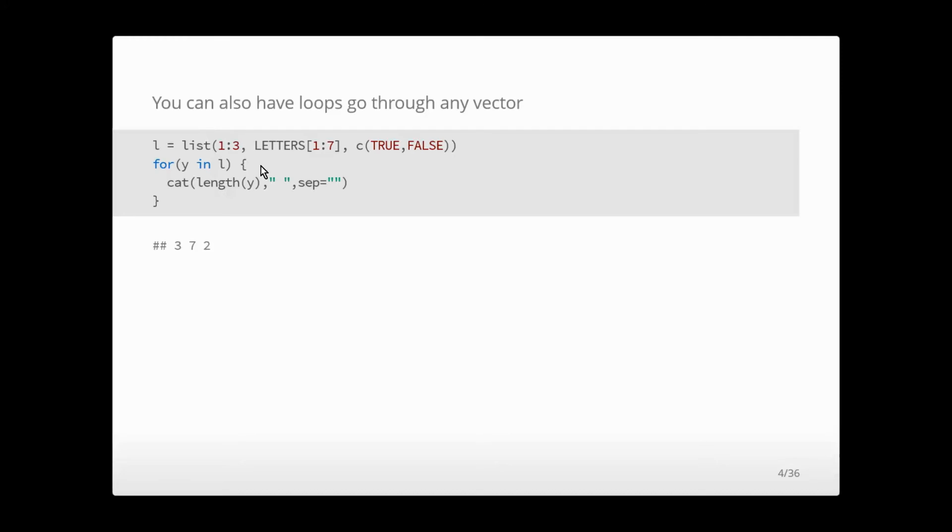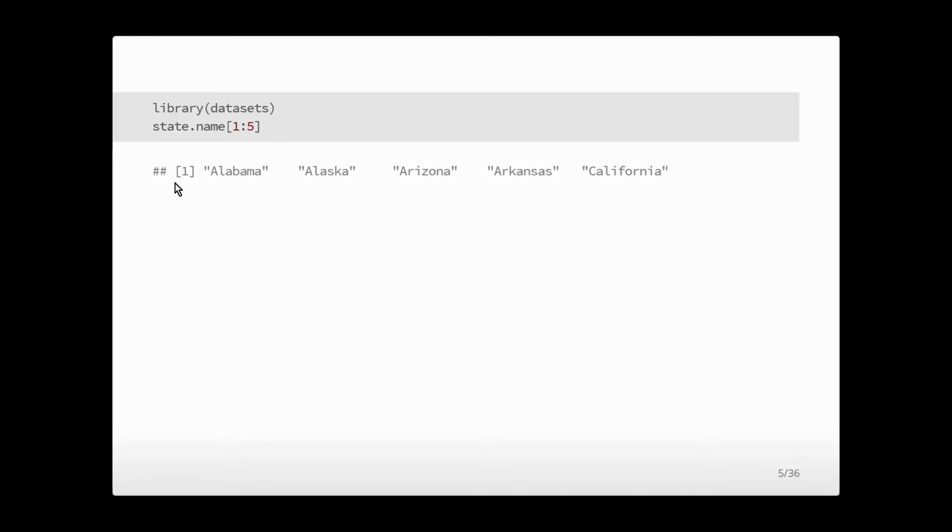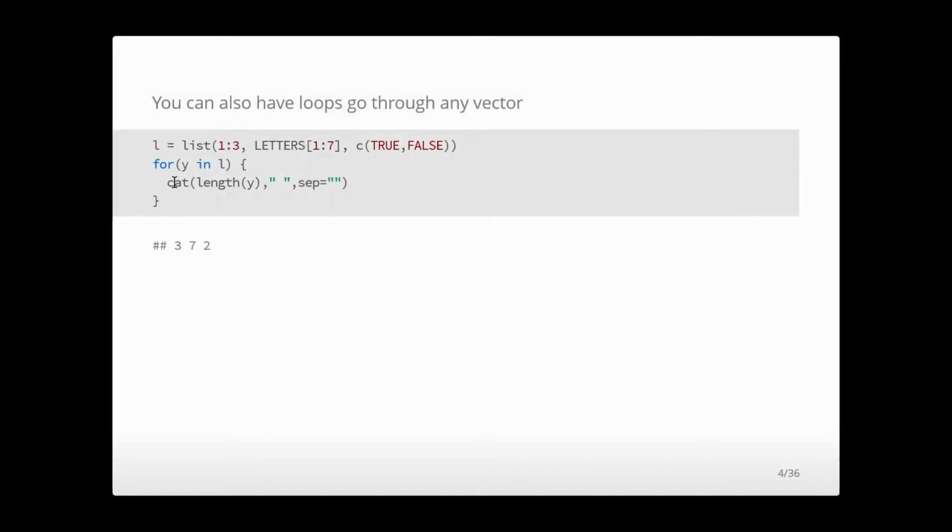Okay, so you can load up something called datasets. It's a built-in library. And what's the second argument for cat? So it's like cat this with this. The default separator is a space. So I could have just done cat with nothing. This is just an empty space, so it's cat this with an empty space here.